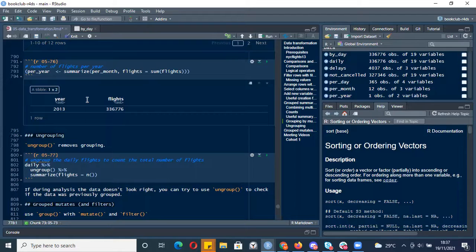And then we get to know the number of flights for each of the years. I think that is why we're just having a table of 1 by 2, 1 row by 2 columns.